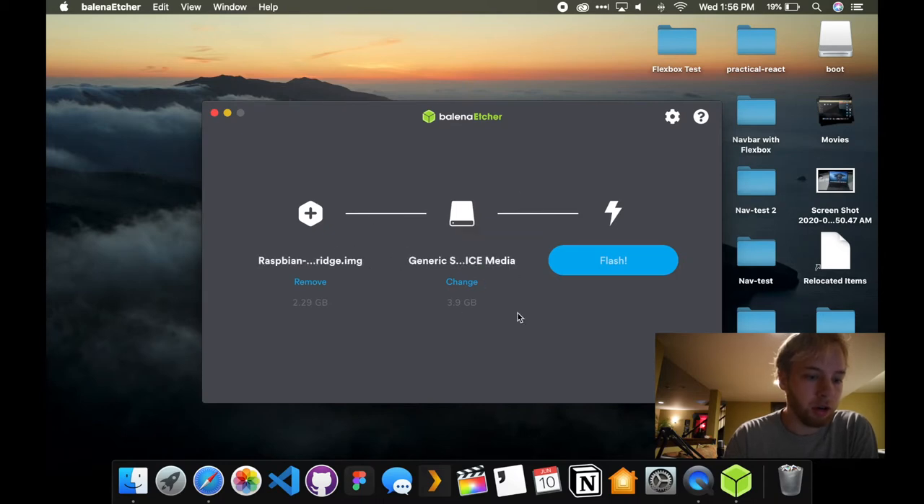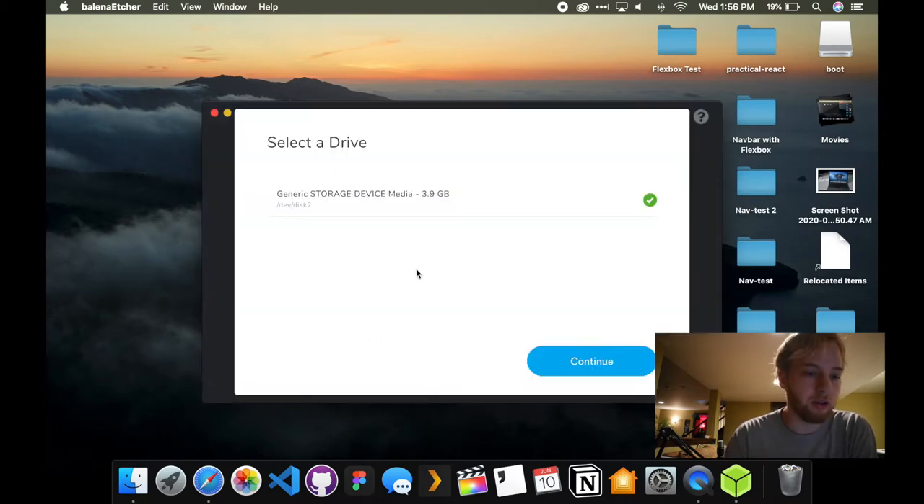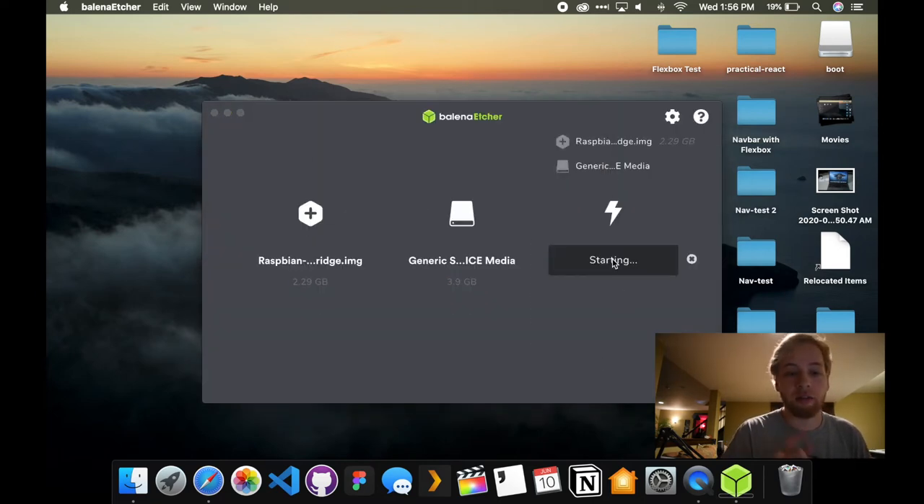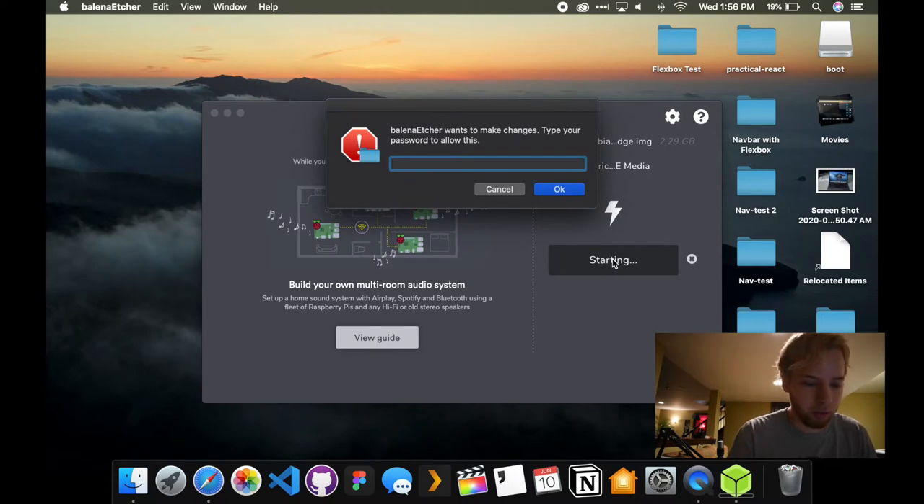And then you can change the device. If you have multiple devices plugged in, like multiple flash drives, just remember to choose your micro SD card, generic storage media I guess. I don't know if that's what they're all called. I don't even know if mine's a SanDisk, or I think it is just a generic one that came with it. Anyway, click continue, and then click flash, and then I have to type my password.